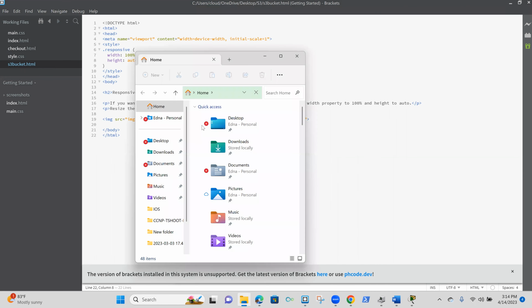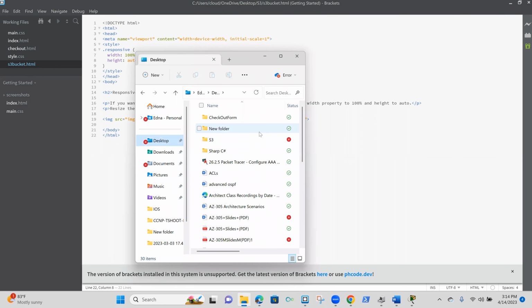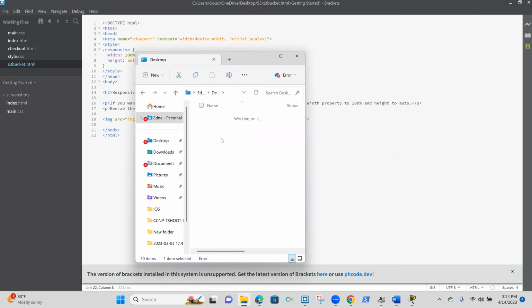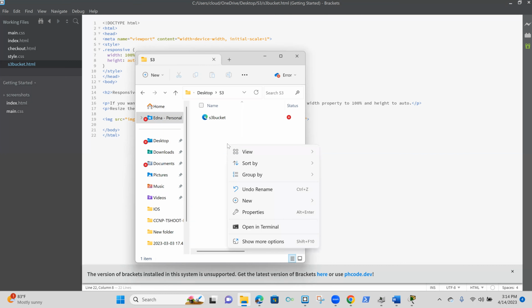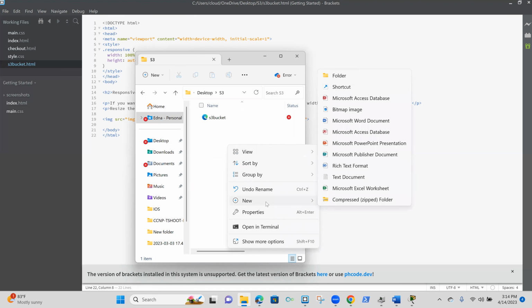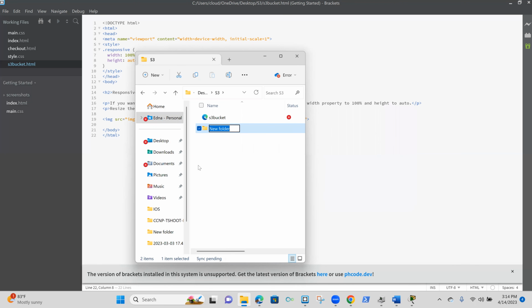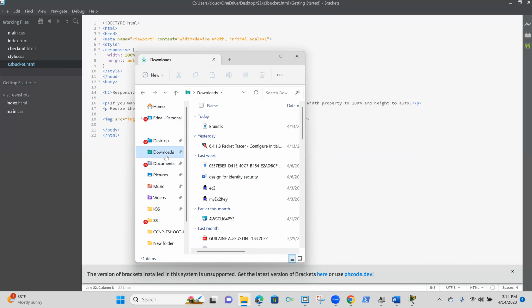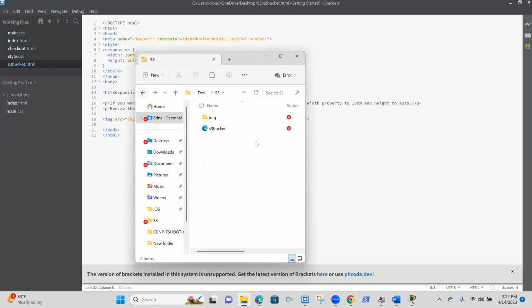I can switch back to the desktop here and have another folder inside of this folder named image. Tell you what, I'll create a folder named image. Let's call it IMG. And inside here, I can take my Brixel image, copy it, switch back into the IMG folder, and just paste it here.